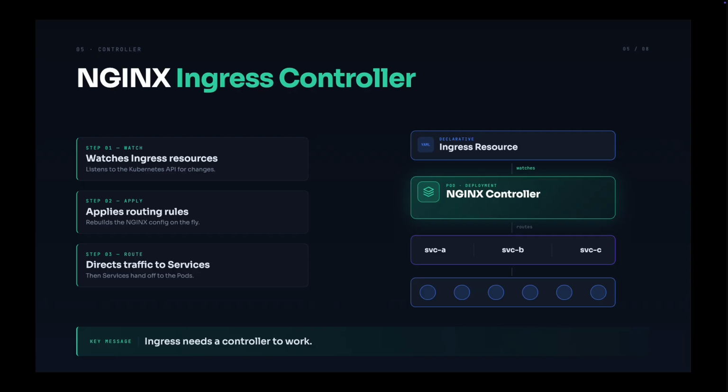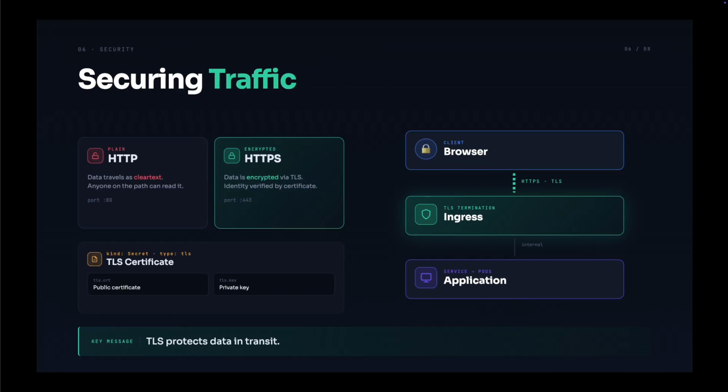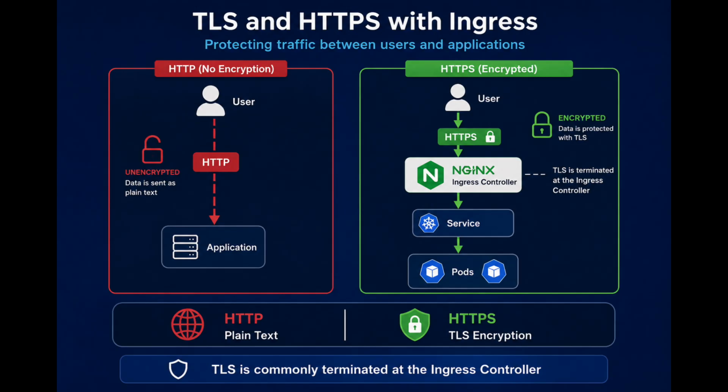In production environments, we rarely expose applications using plain HTTP. Instead, we use HTTPS. HTTPS uses TLS certificates to encrypt communication between users and applications. This protects passwords, personal information, and API traffic from being intercepted. Ingress controllers can also manage TLS certificates and HTTPS termination. Before we start the hands-on section, let's quickly talk about TLS.